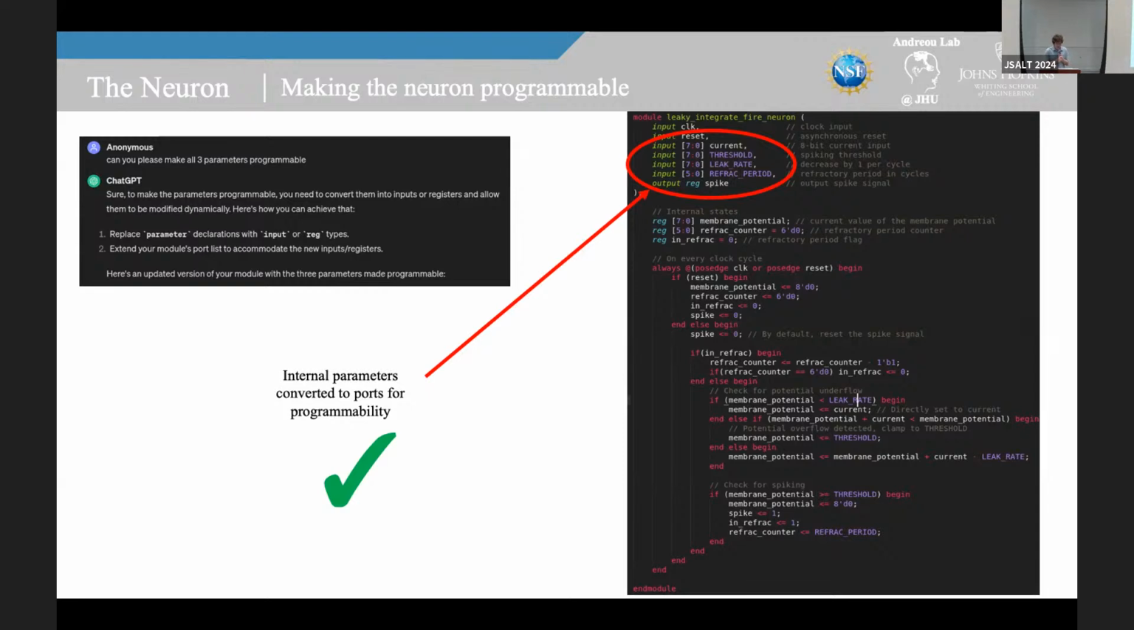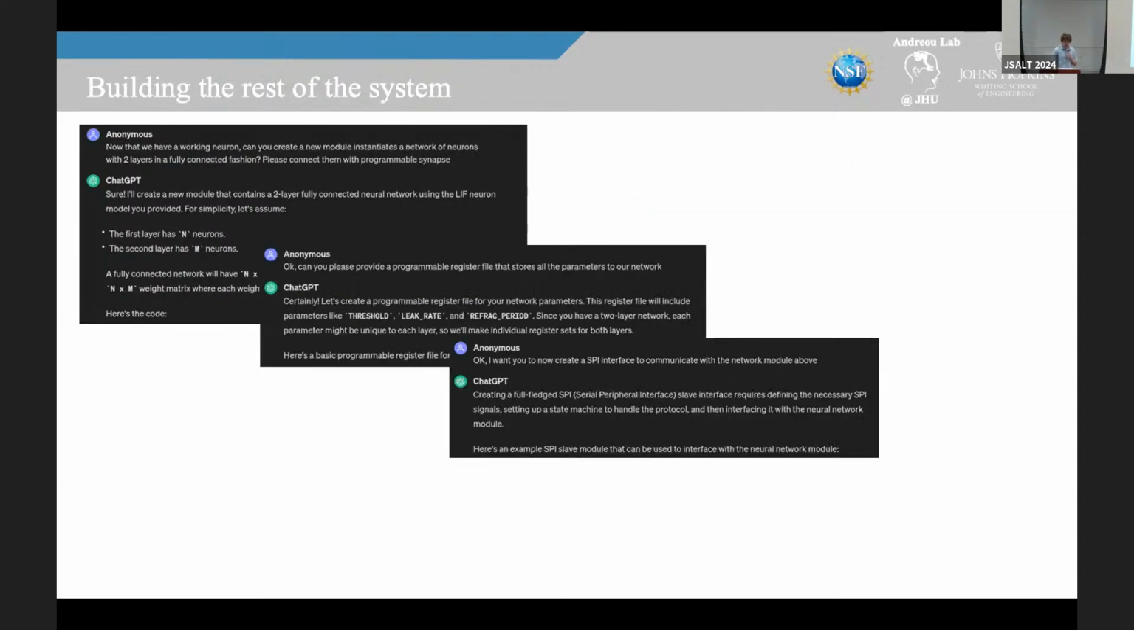So in this instance, the original base module that we started with wasn't really programmable from the interface. And so we just asked it, can you make the 3 parameters that you had programmable? And it refactored the code exactly as we would expect. And so this was pretty cool to see. So as far as code maintenance and things like that, it did very well. So I'll skip through this.